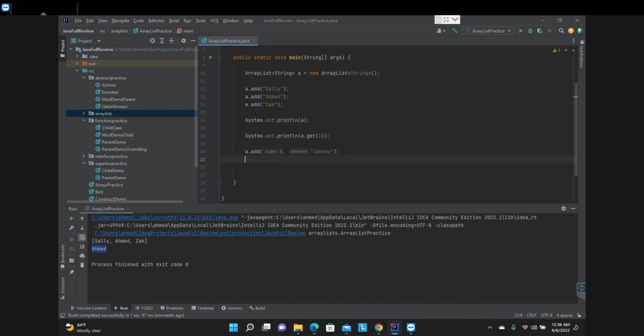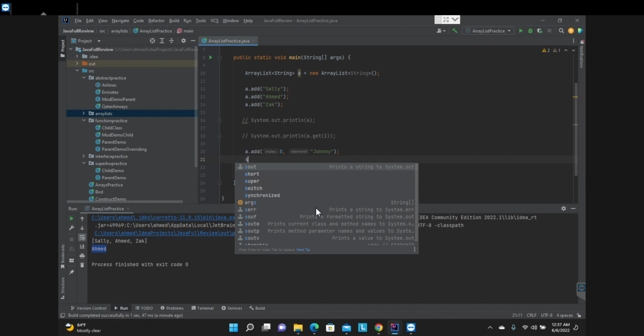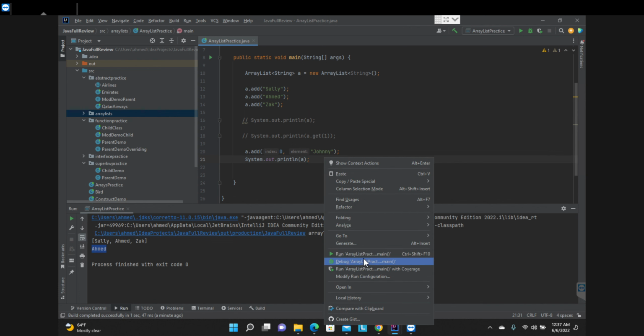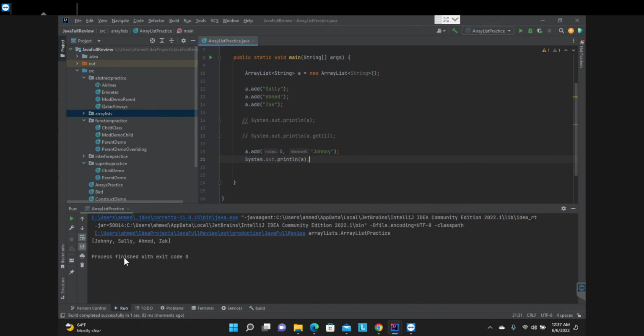Now, let me just comment these just so you see what happens here. So at the 0th index where Sally was, we added Johnny now. So everything's going to get pushed down. So now Johnny's at 0, Sally's at 1, Ahmed's at 2, and Zach's at 3. It's going to push everything down. So if we now print the array, like this, okay, let's see what happens. Look, Johnny replaced Sally and pushed everything down.